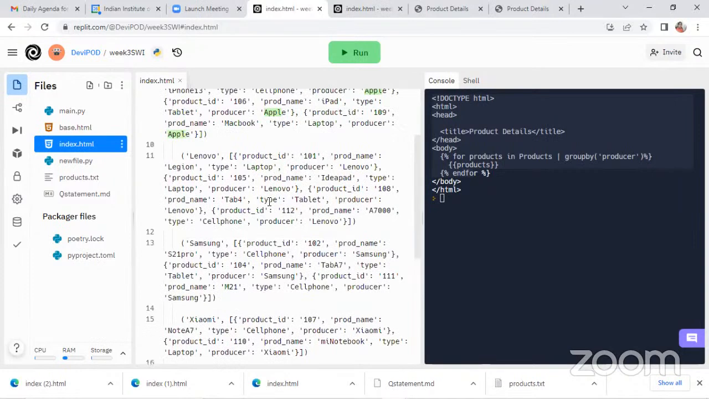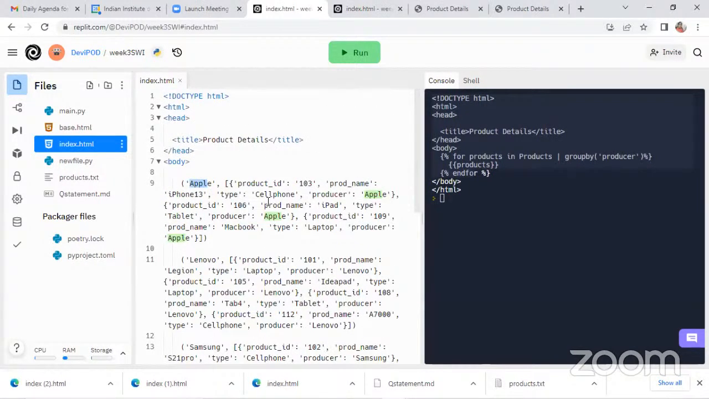Ma'am, will this group by be implemented after rendering or before rendering?